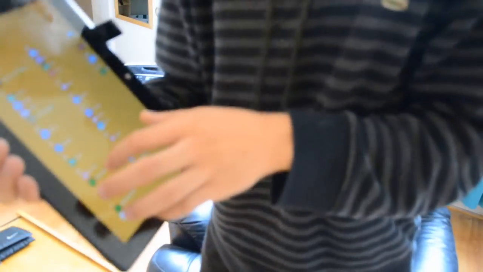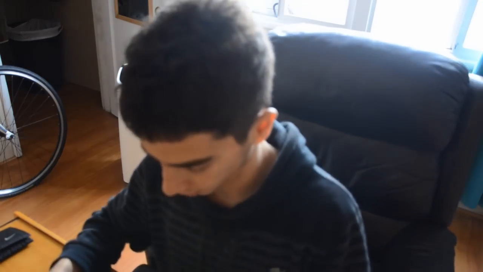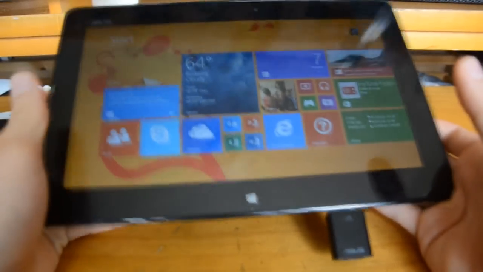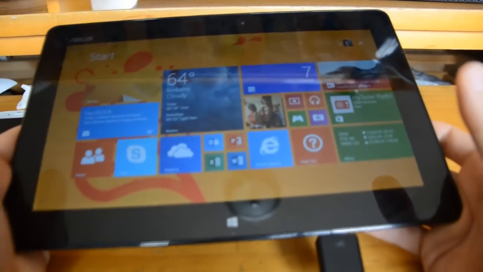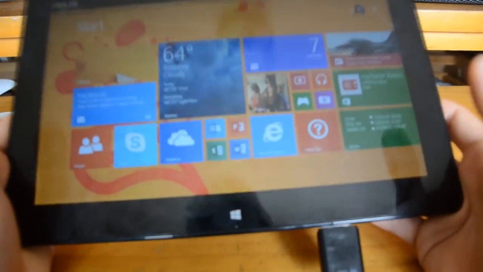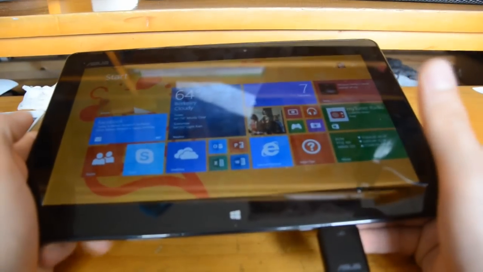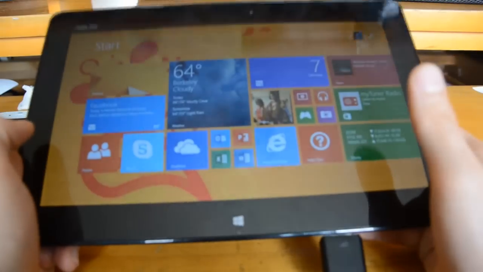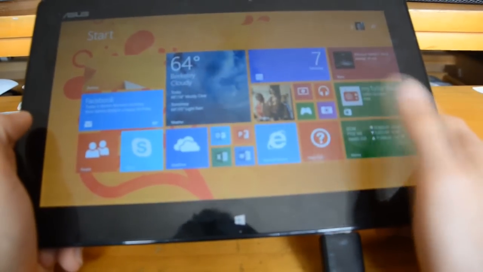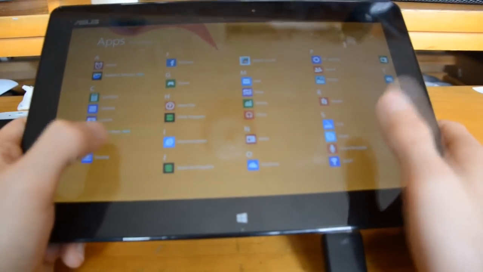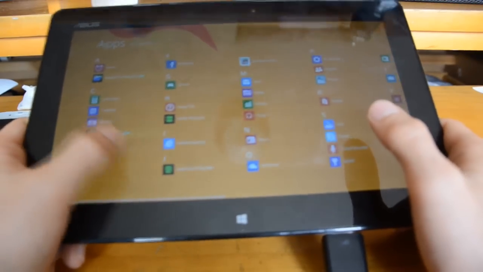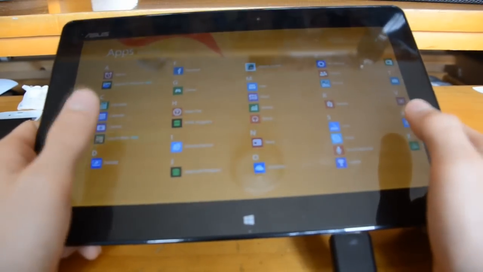What you need is at least a mouse, because you're not gonna be using the touchscreen again. And one more thing, this fix is for all Windows 8 tablets that are having the same problem, where you just touch and it goes really crazy.